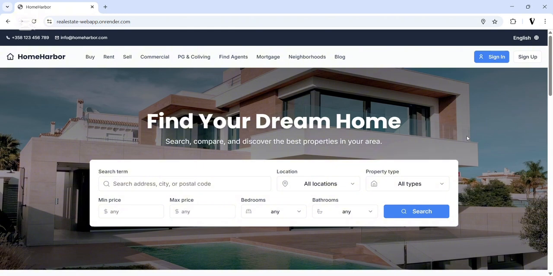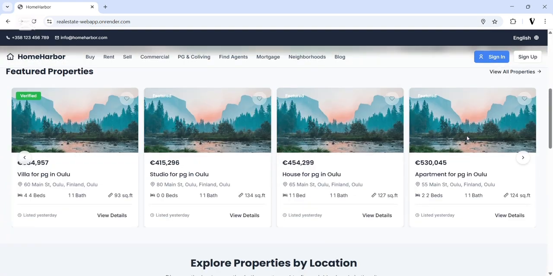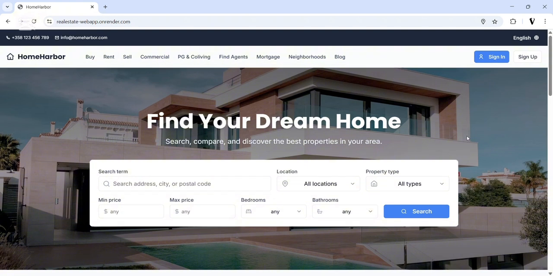So signing in as a user, just to buy some property or to just look around, you can look around without logging in as well. And then you have the option to also sell your own property, and then you have the option to be an agent, and then you are the one listing multiple properties on the website. So these are all the options available in the website to use.